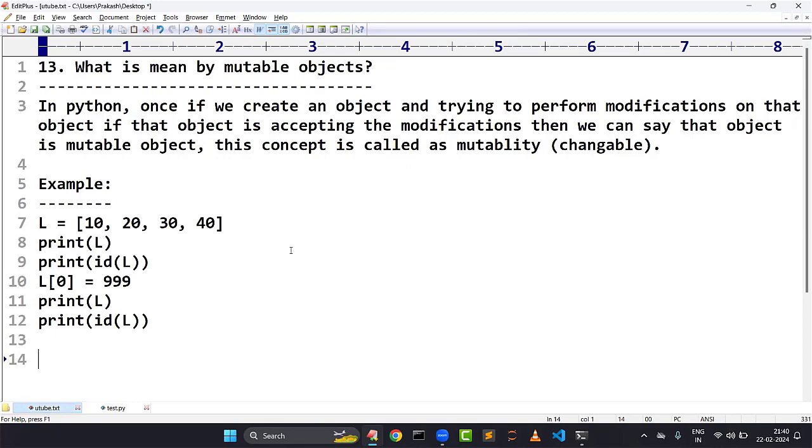But as of now, observe what is meant by mutable. If you create an object and perform modifications on that object, with those modifications it won't create any new object. It will accept those modifications. Such types of objects are called mutable objects. I hope you understood the scenario, sir. Okay. Thank you.